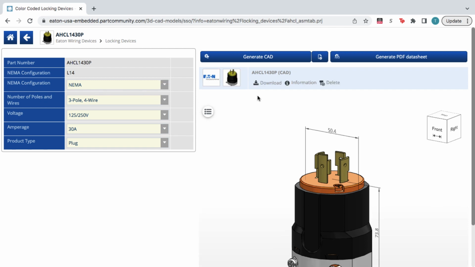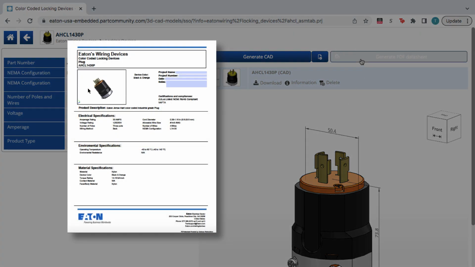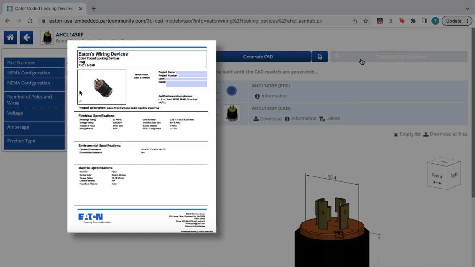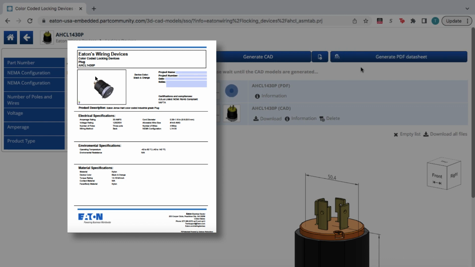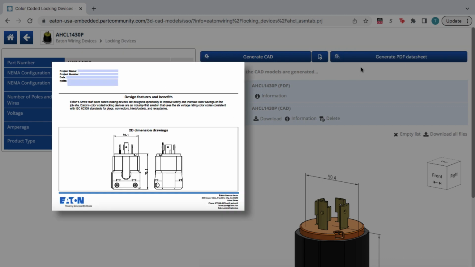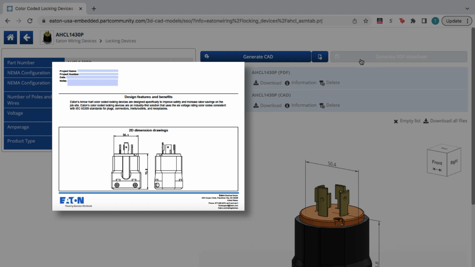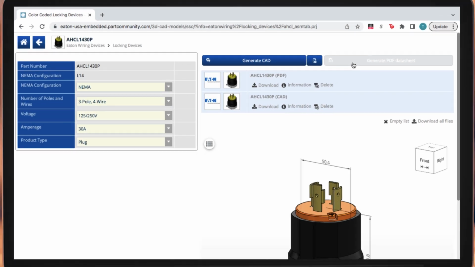The configurator also lets you generate a 3D PDF datasheet. These files include an interactive 3D viewer, product specs, 2D dimension drawings, and fillable form fields. This is great for those who need to access the product information but don't need a large CAD file.